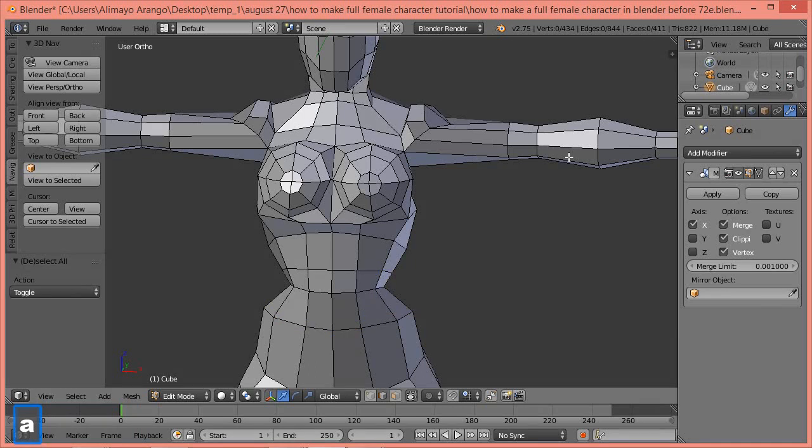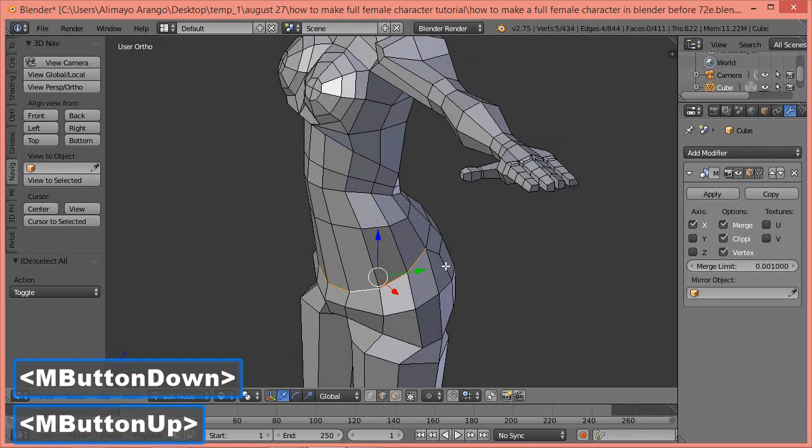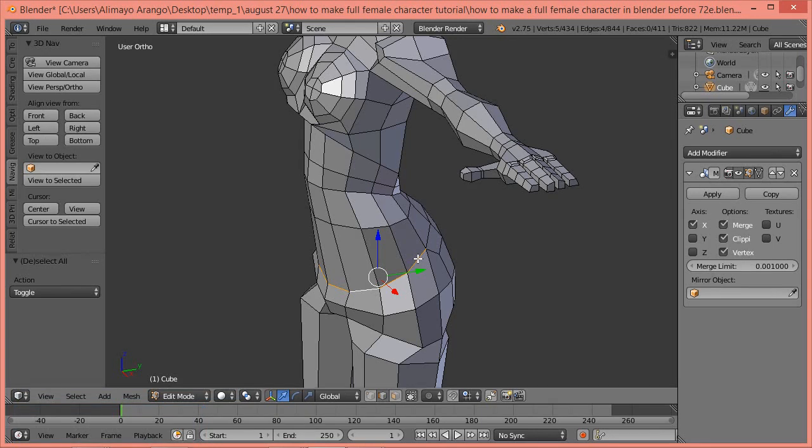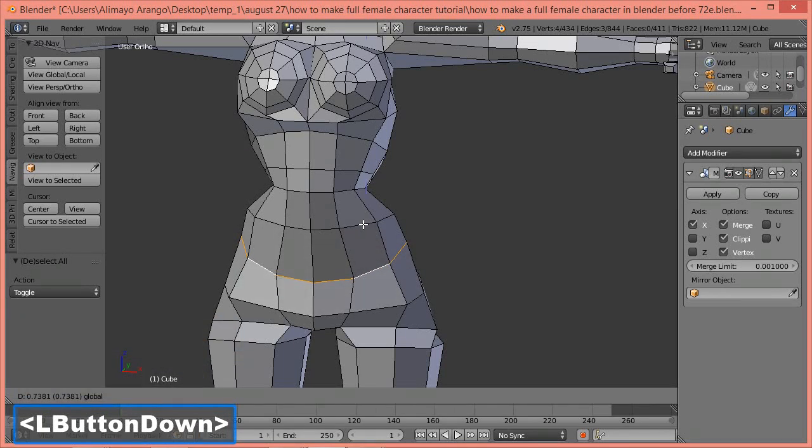Okay, I'm going to press A to deselect. I'm going to hold Shift and the middle mouse button to pan up. I'm going to hold Alt and select right here. I'm going to hold the middle mouse button to turn to the side. I'm going to hold Shift and select this edge to deselect that edge. I'm going to pull up some right here.